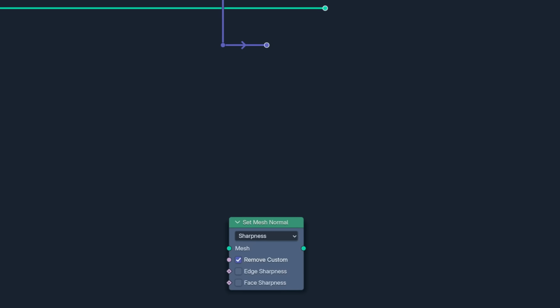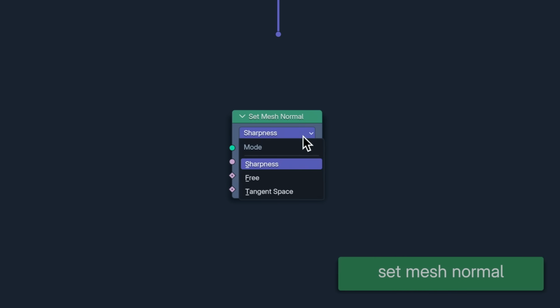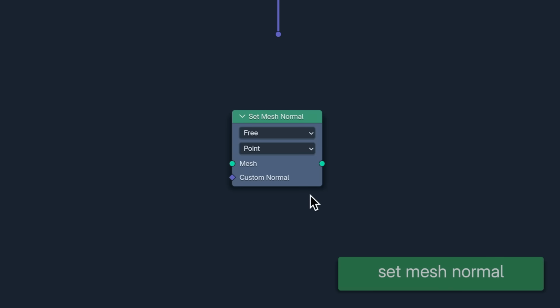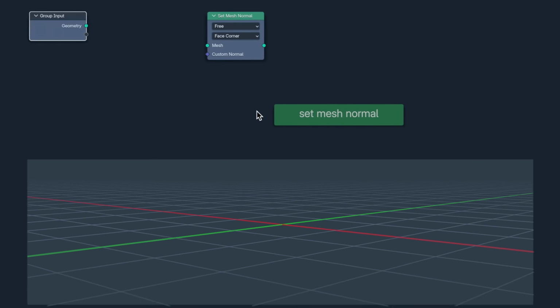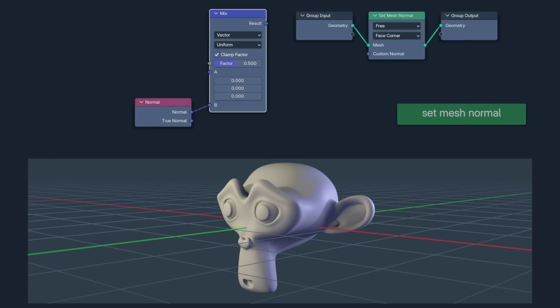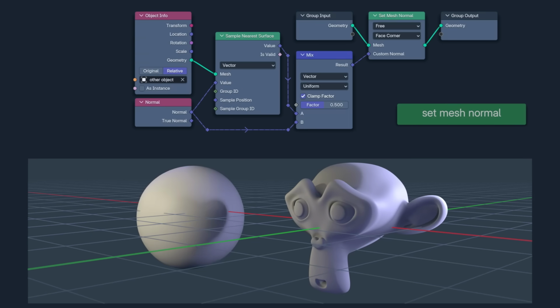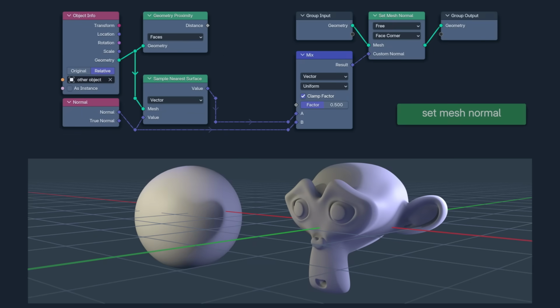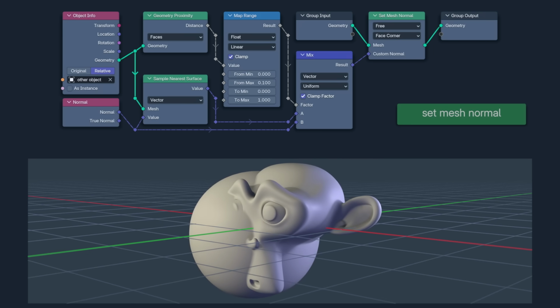We will start with something new, set mesh normals. Now we can store edge and mesh sharpness, edit existing tangent space normals, or create normals in the new free format, which can be much faster, what with it just being a simple 3D vector. All of this new normal manipulation has incredible potential. For example, if we create custom normals for this Suzanne, by taking her normals and mixing them with normals sampled from the nearest surface of a second object, then control the mix's factor with the distance between the two, we can create a smooth transition between the two meshes without changing their topology.